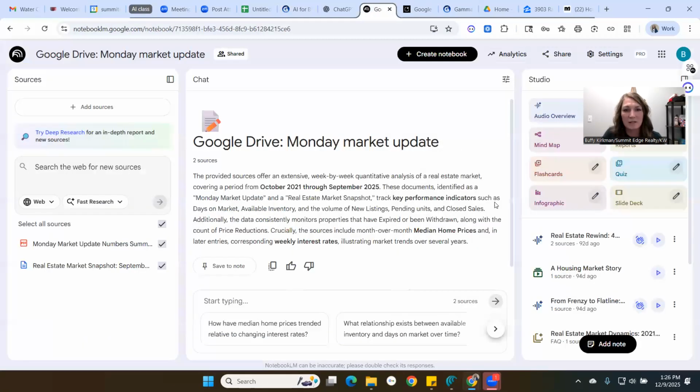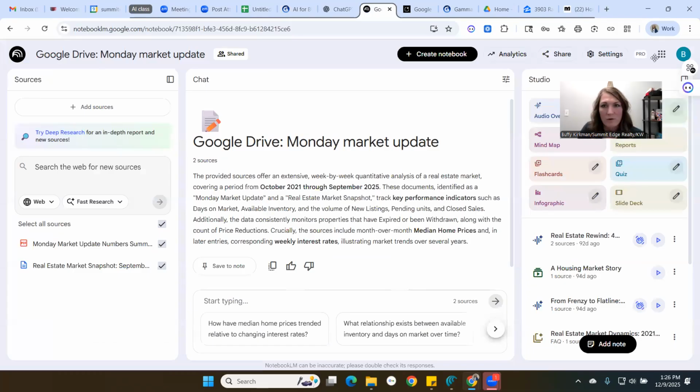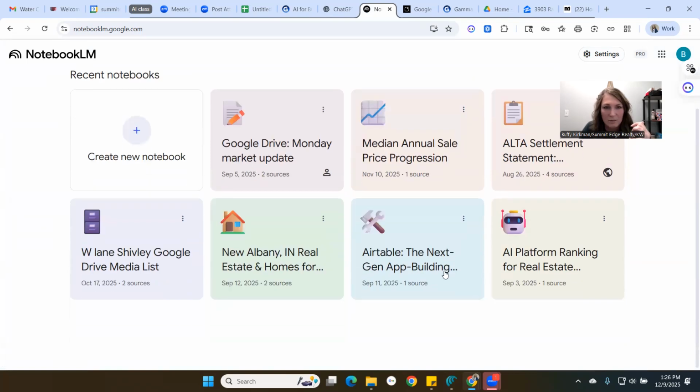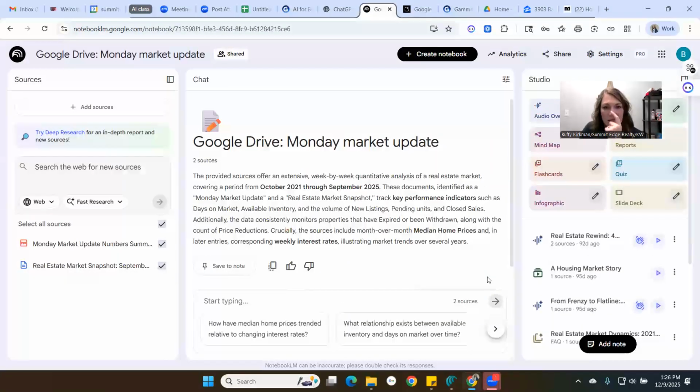Okay, so this is what it looks like. Again, having to move around a few things. A notebook just looks like this. So you can create a notebook. I just pulled up the one that I had done last time.